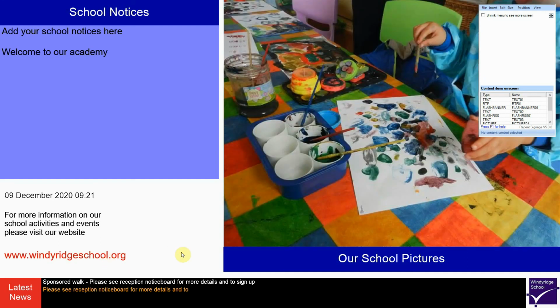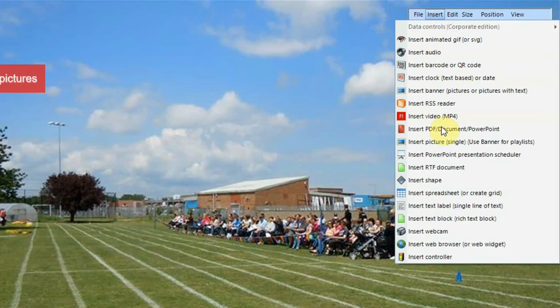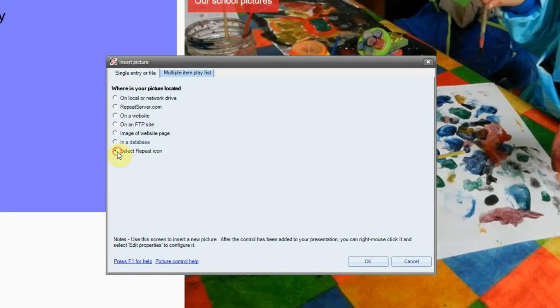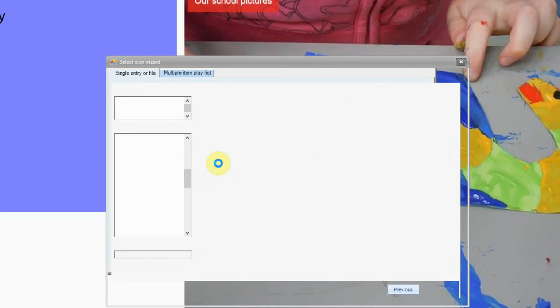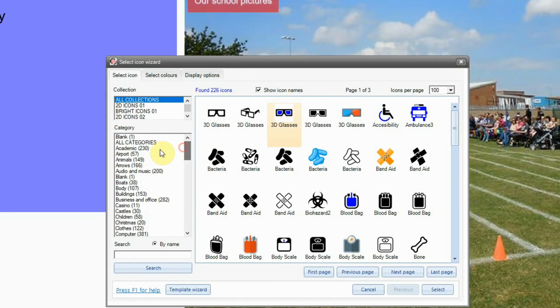And our presentation is building up nicely. In fact, we've nearly finished. So what I want to do now is to remind people about the importance of hand hygiene. So I'm going to insert a picture rather than just use text. And this time what we're going to do, we're going to select a repeat icon. We're going to select the icon wizard and change this to all categories.